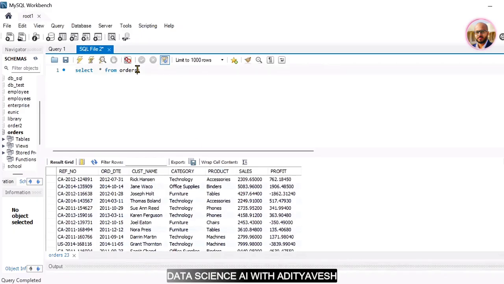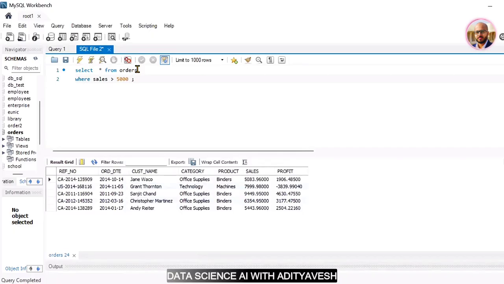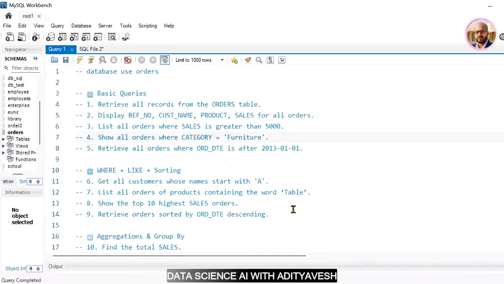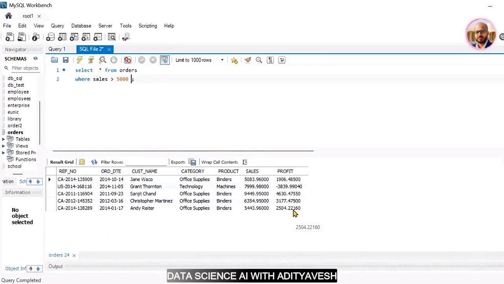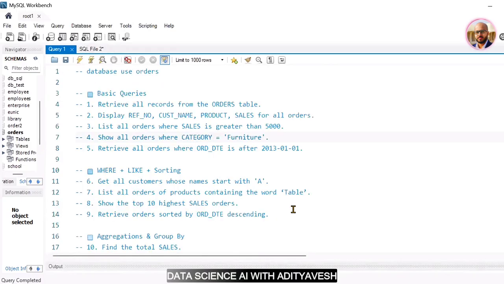So it's simple, you just use WHERE here. You'll say where sales is greater than 5,000. That's it. Now, once implemented, you will get all the records where the sales value is greater than 5,000. So we are done with this question faster, guys. Let's move on to question number 5.